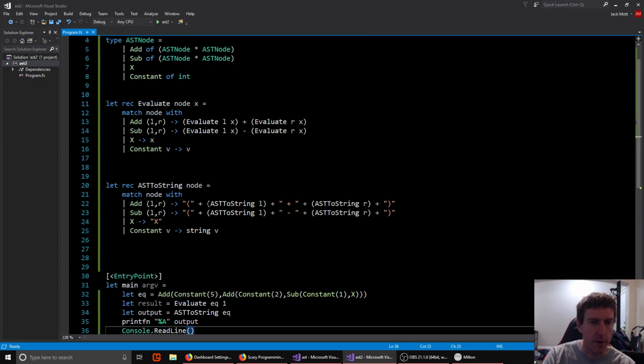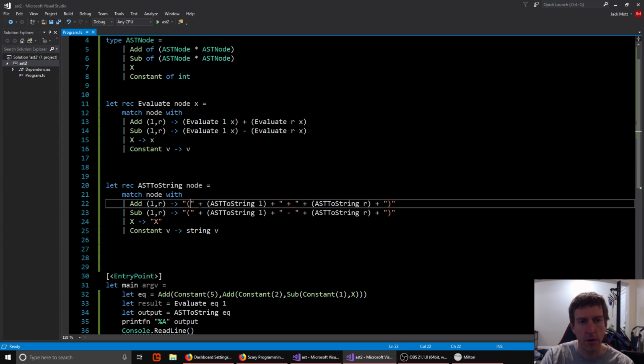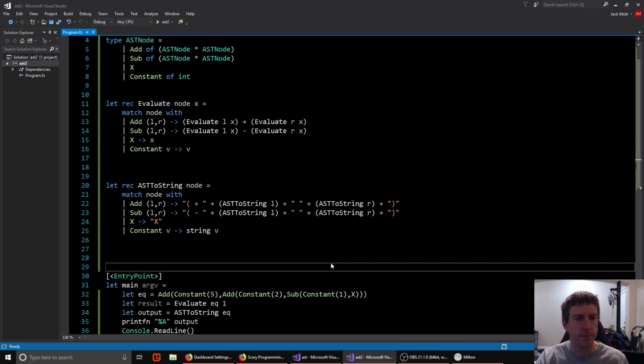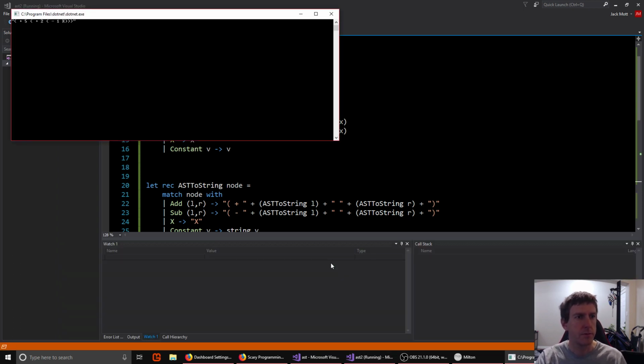And we can really easily output this in different forms, right? Like if you wanted to output Lisp instead, you can move the plus over here, like so. And just have this be a space. Move the minus over here, have this be a space. And now you have a Lisp-like syntax.